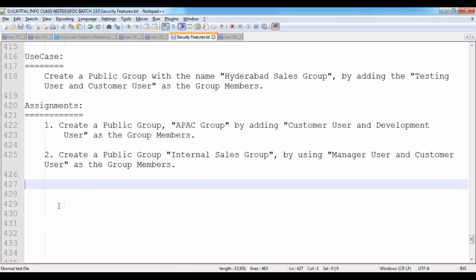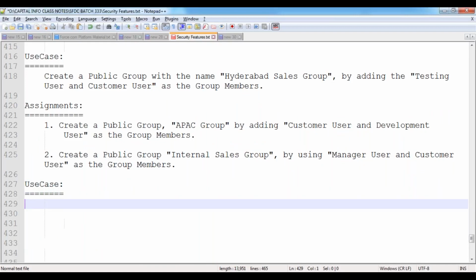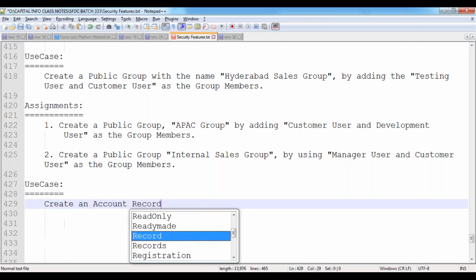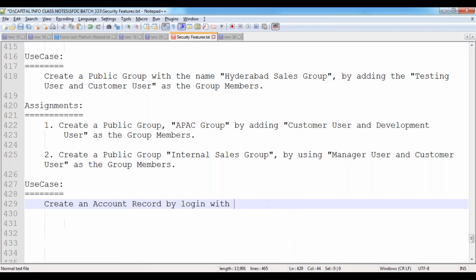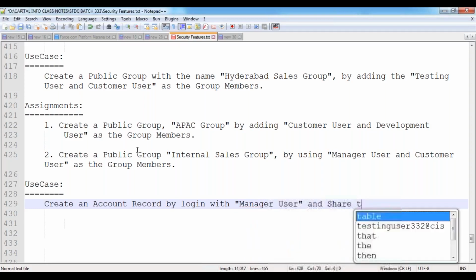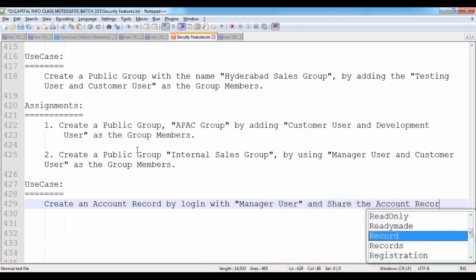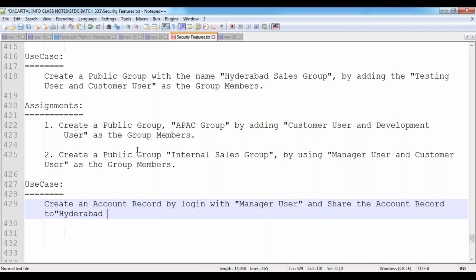Now let's take a small use case. Create an account record by logging in with manager user and share the account record to Hyderabad sales group with the read-write access.